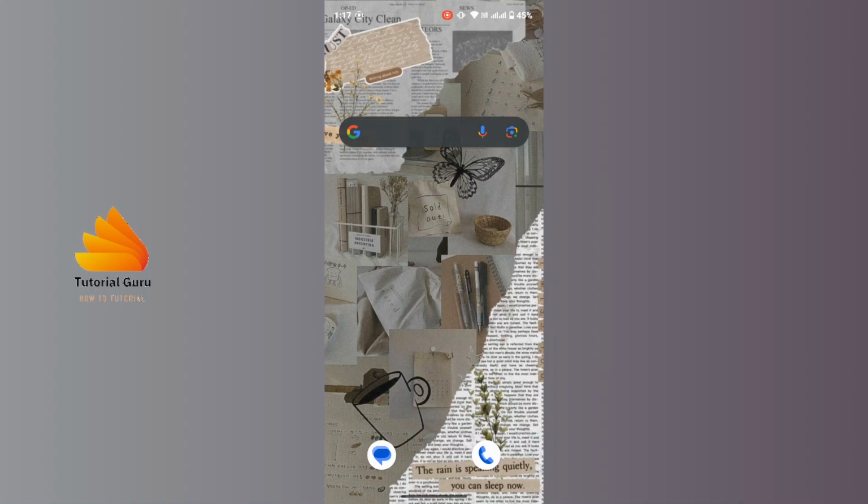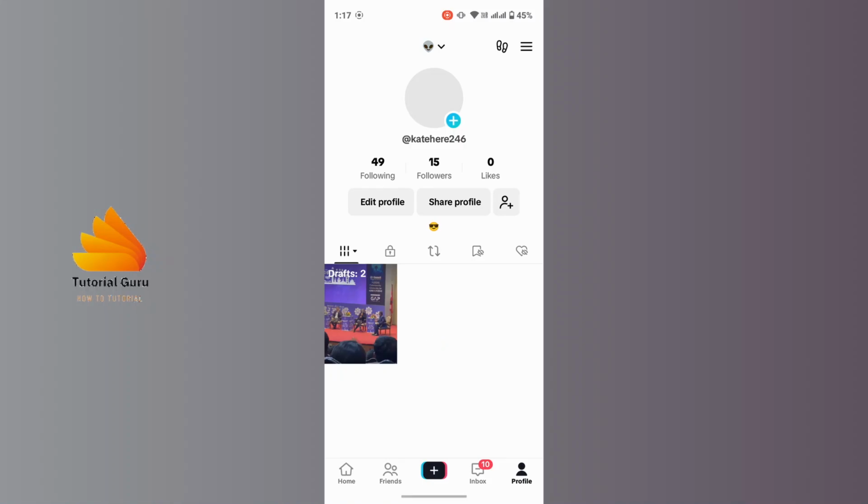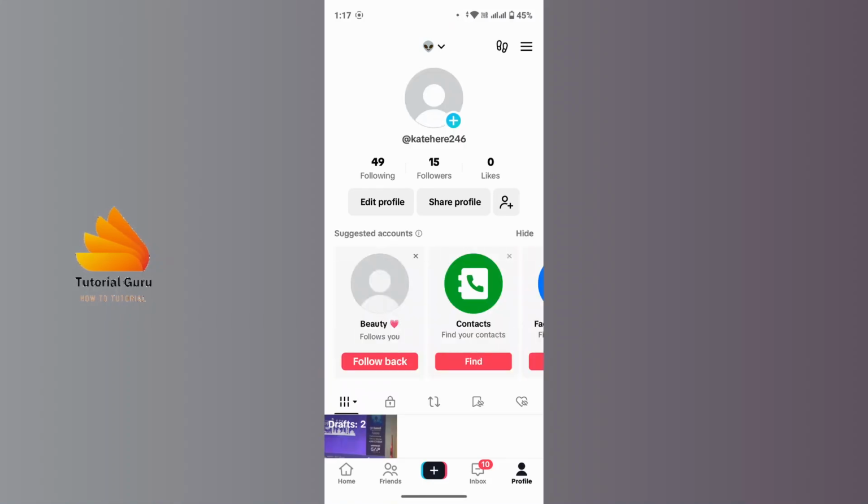First of all, on your mobile device, launch the TikTok application and make sure that you're logged into your account. Now, to edit your username, first of all, you have to go to your profile page. For that, on this interface at the bottom right corner, you will see your profile icon. Tap over there. That will take you to your profile page.